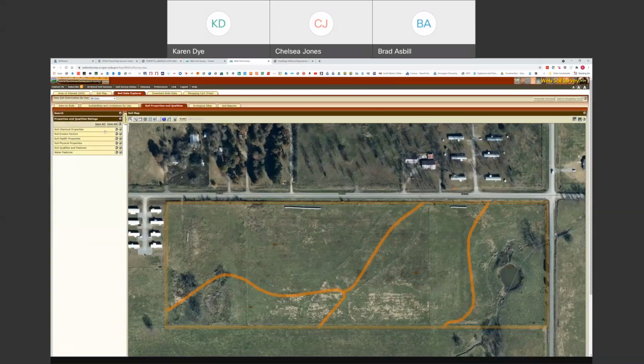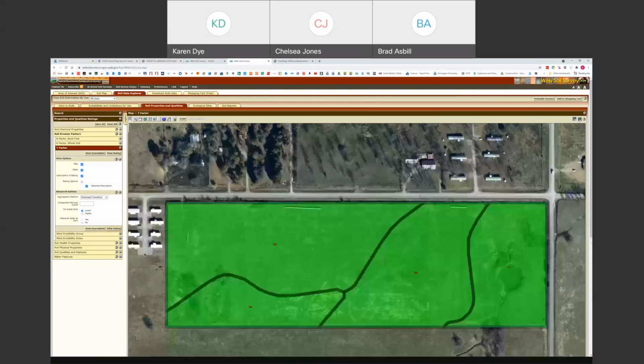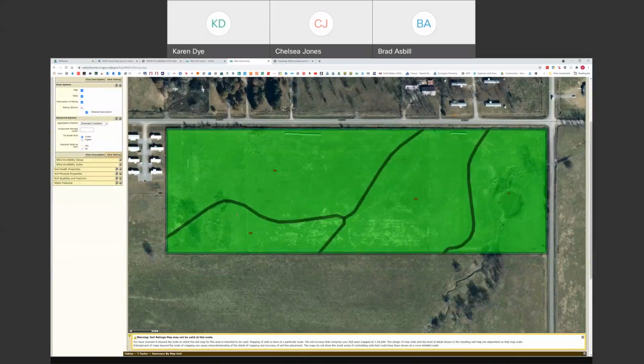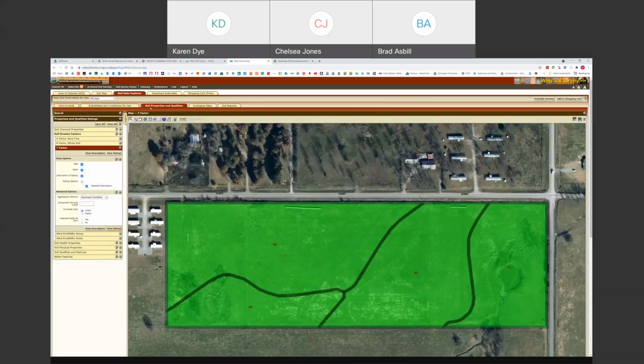Okay, if you wanted to know the chemical properties of the soil erosion factors, I'm not sure what all these are, but if you want to know the wind erodibility group or the index, you could do that. If you're rating, there's the same thing.